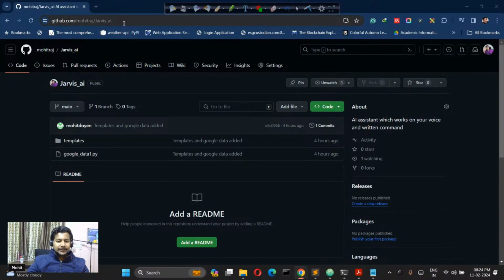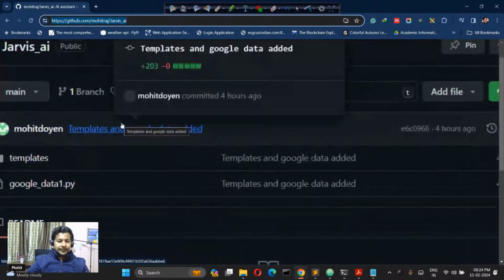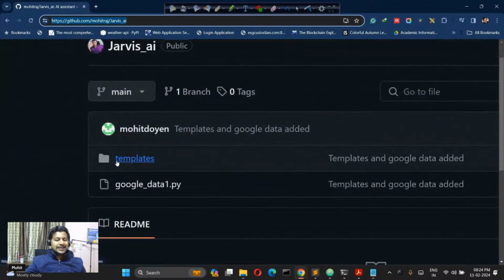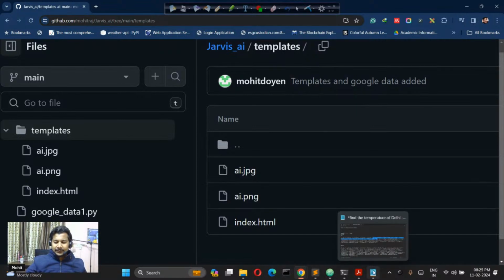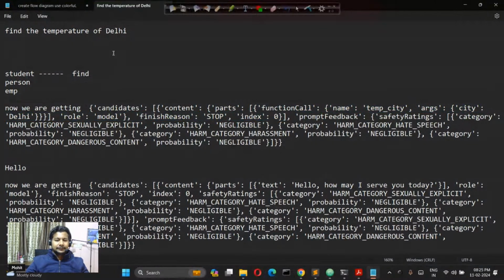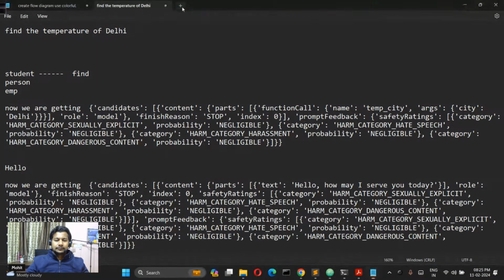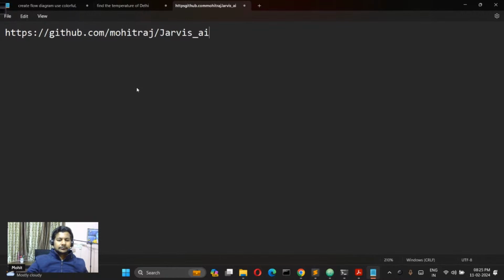Let me zoom in on the link. What you need to download is this template folder. This template folder contains one JPG file, one PNG, and one index.html. Download it. Let me write the link over here so that you get it clearly. Get this link and download the template. You will get the index.html and its relevant images.